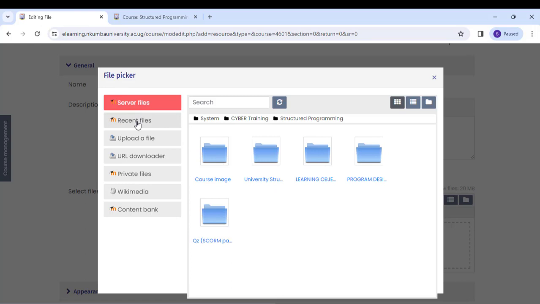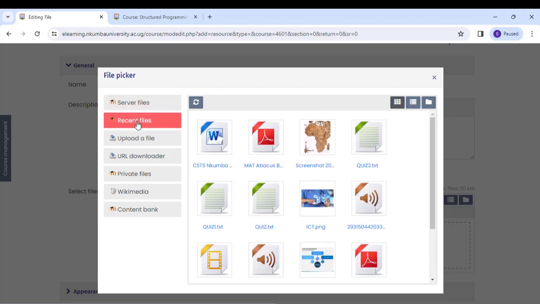Recent files shows you the last few files that you have uploaded, and it is context sensitive. This means that Moodle knows if you want to upload an image through the image icon. It will only show you images. If you want to upload a sound file using the media icon, it will only show you media files.